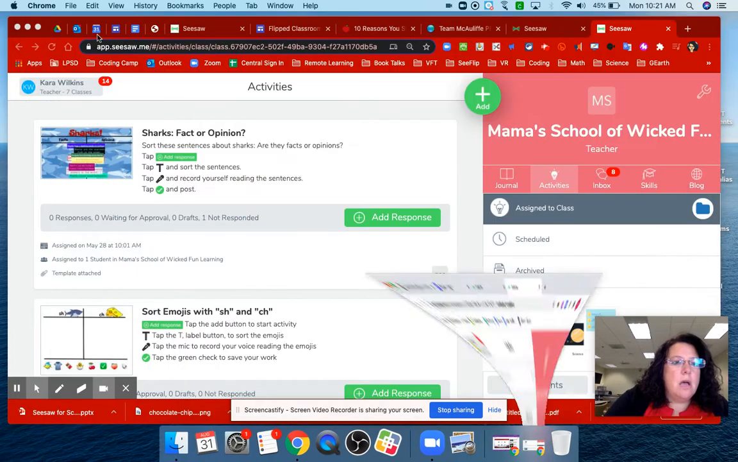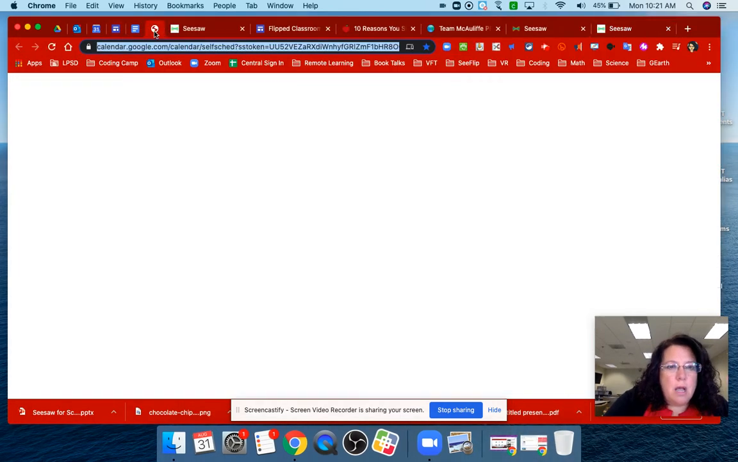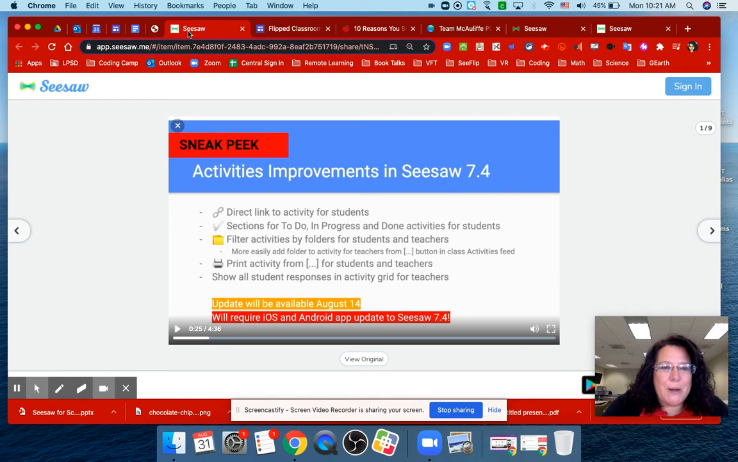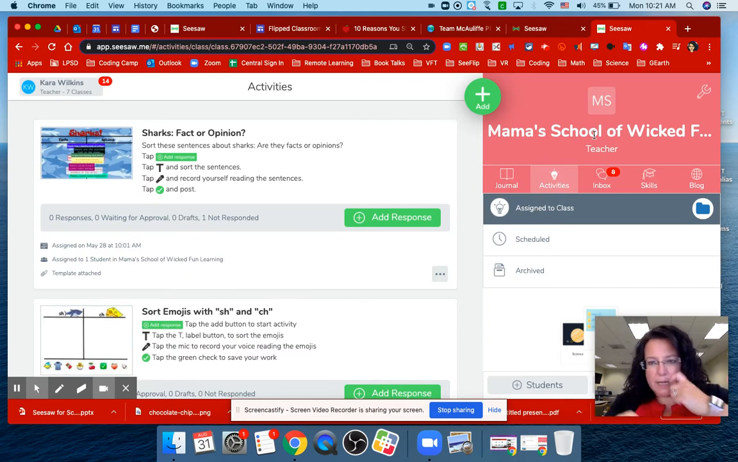Okay, so that is number 2. Number 3, I keep opening up my calendar, sorry. Filter activities by folders for students and teachers. This is cool. It's not as mind-blowing as the last one.